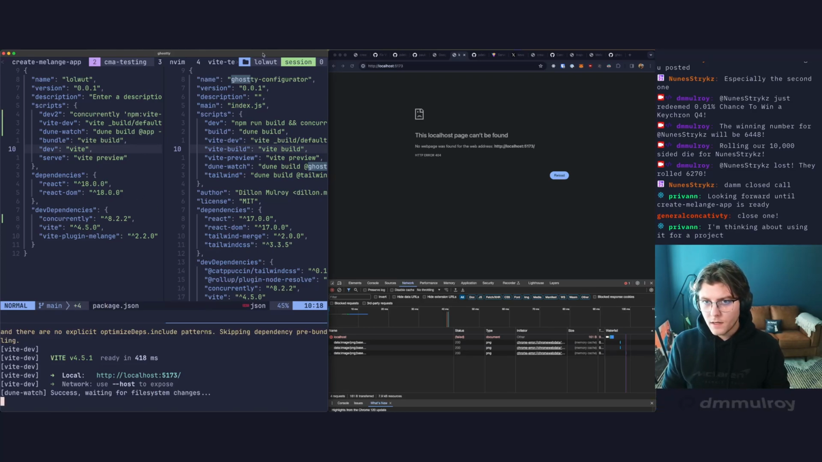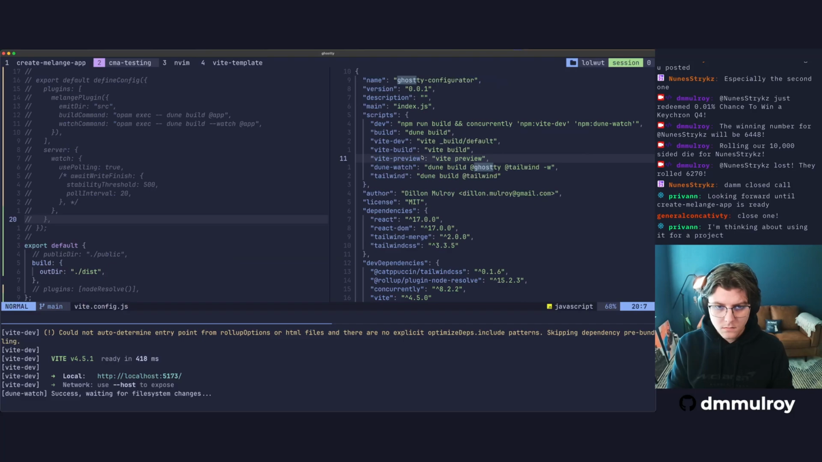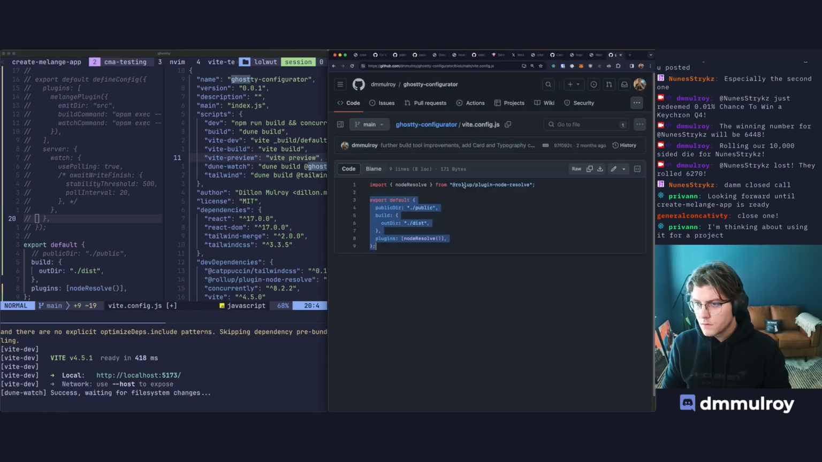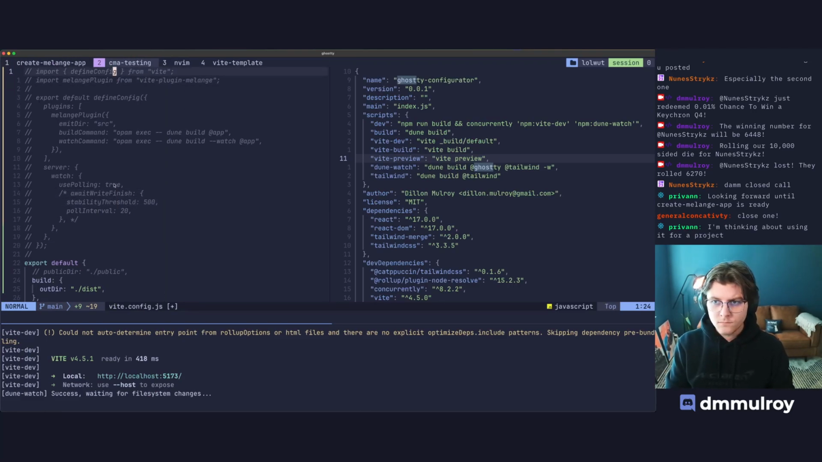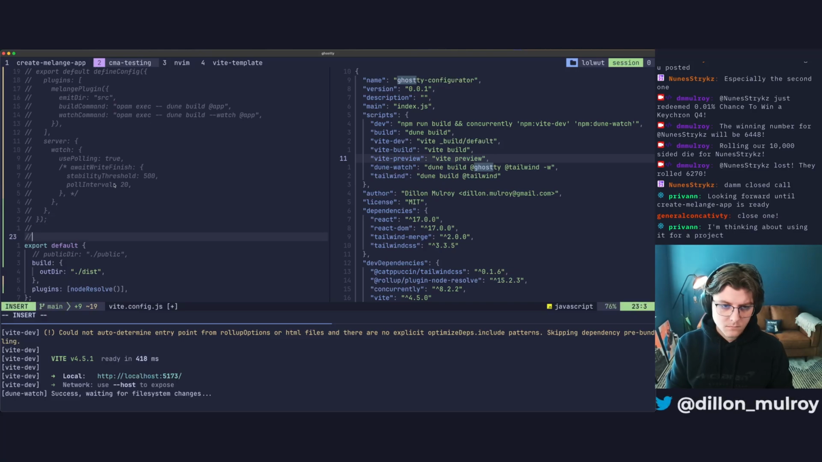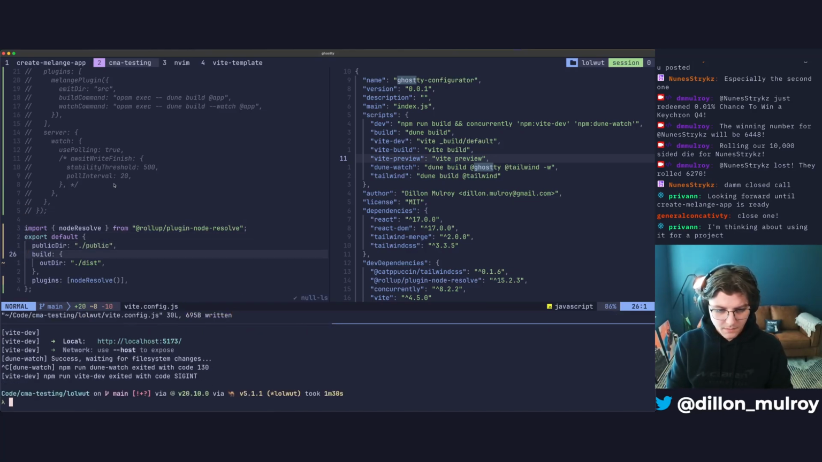Maybe we need that node resolve thing. So let's uncomment that and let's go grab the node resolve. Remember, I had to do that for some reason. I don't know what public dir does, but sure, we'll do that.